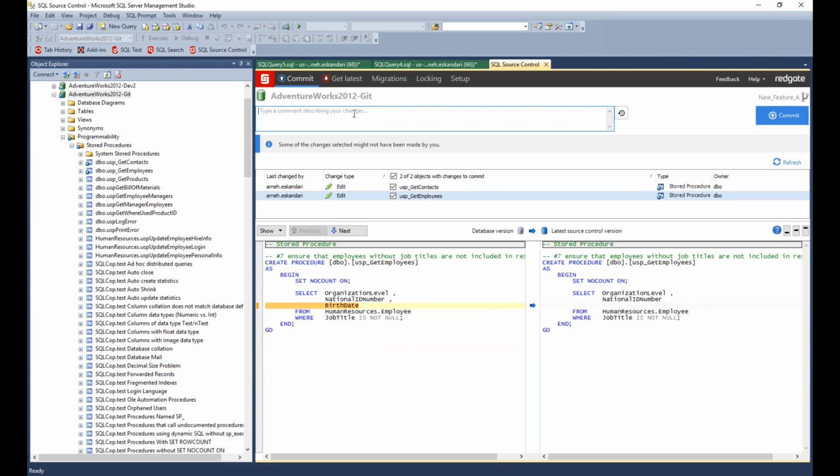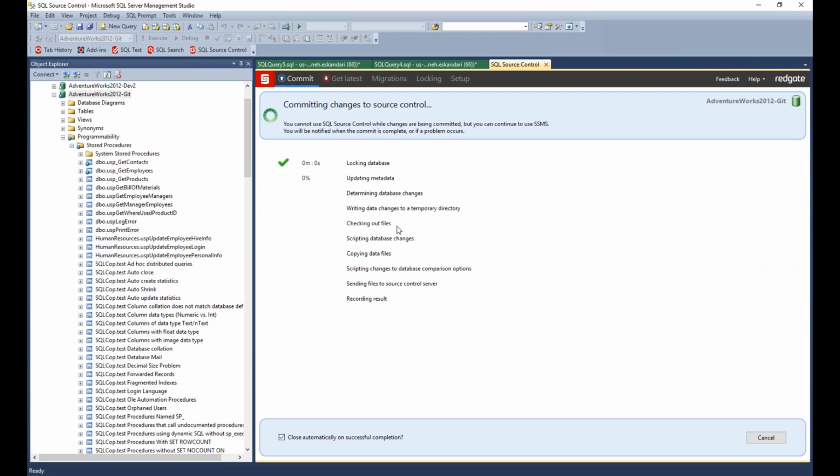So I'm going to go ahead and write my check-in comment here. Since it's a demo, I'll just keep my comment short. Modified a couple of stored procedures, and go ahead and commit.